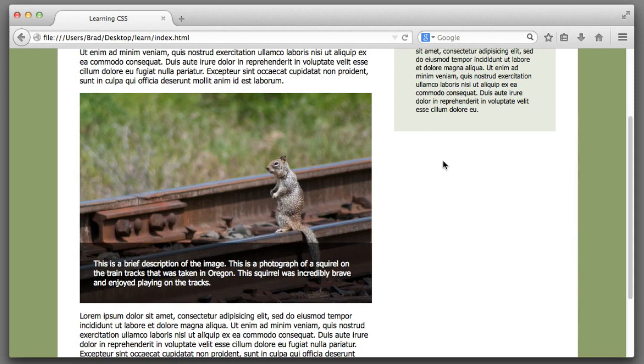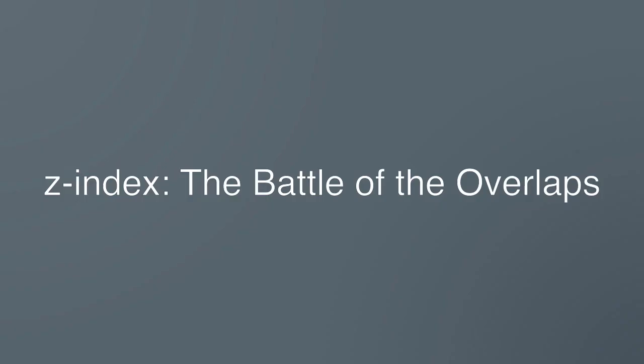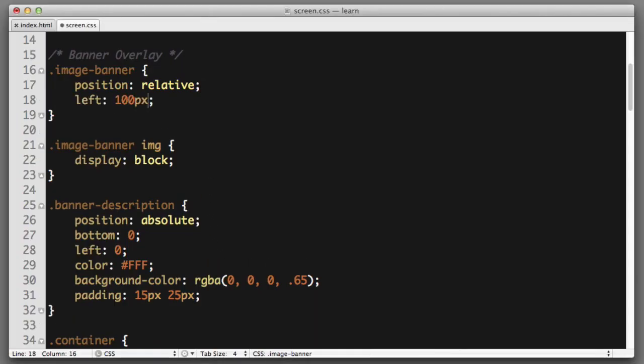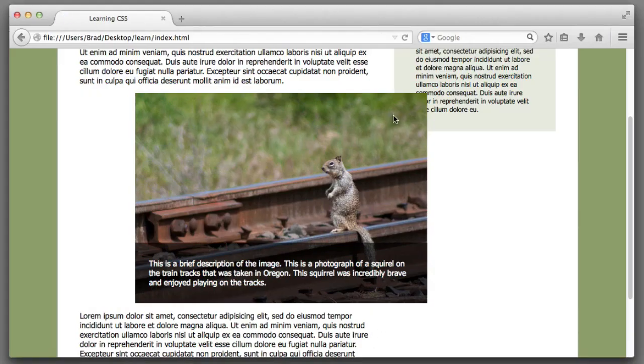Now there is one final topic related to position relative that I want to discuss before closing out the video, and that is the battle of the overlaps. So for example, if elements have been positioned in a way that they are overlapping each other, how do we decide which element sits on top of the other? Or in other words, which element is visible? So very quickly, let's experiment. Let's push our image box to the left by 100 pixels. So we can see that it now overlaps the sidebar. Now the image box is on top of the sidebar because it's using position relative.